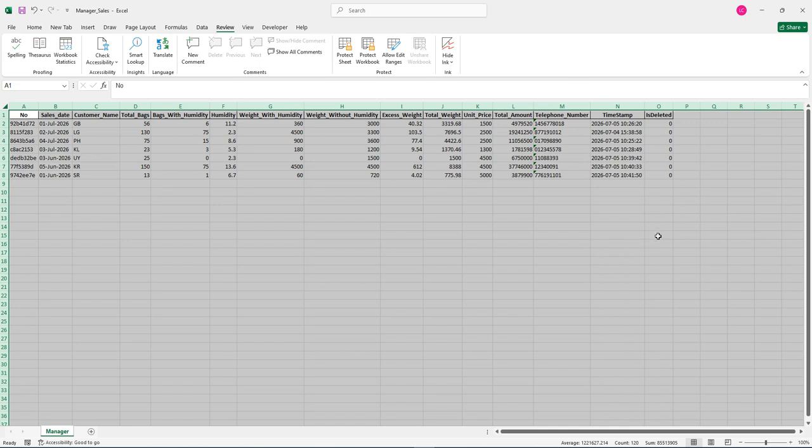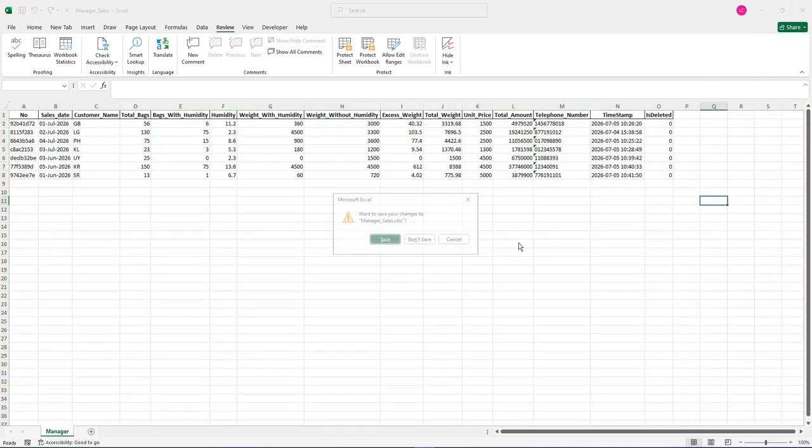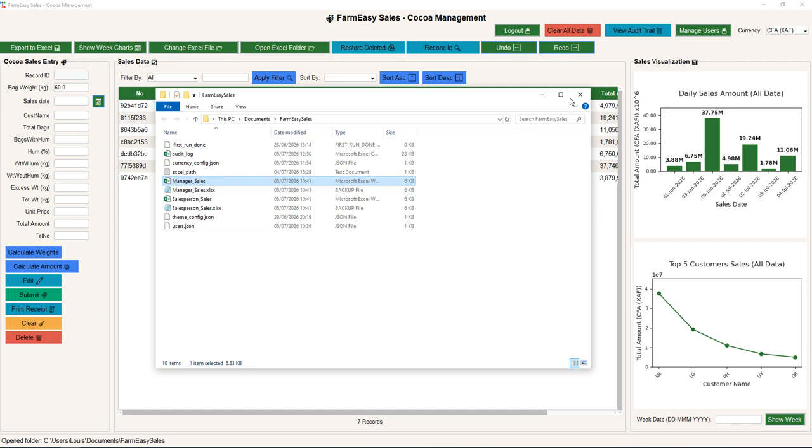All records that will be deleted by the salesperson as a result of theft will be reflected here on the manager's spreadsheet, but the salesperson will not be able to see those deleted records on his spreadsheet. Okay, so I'll close this one again. Now let's move back to the application.